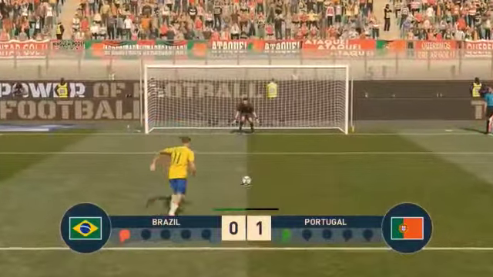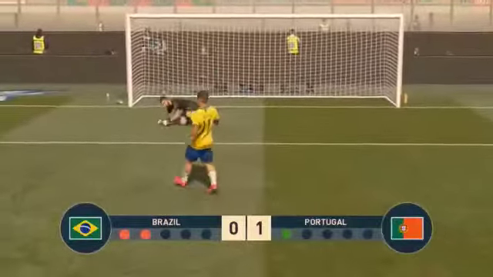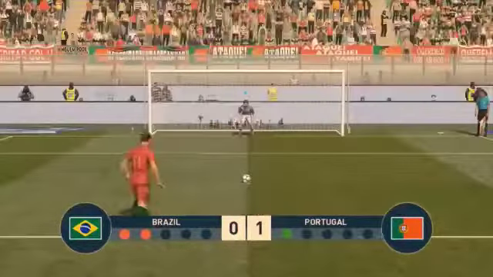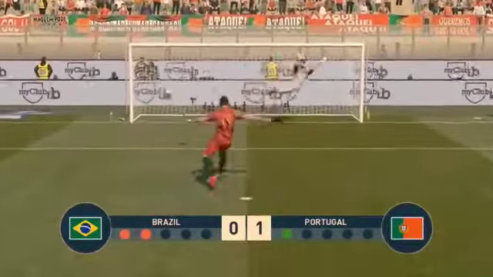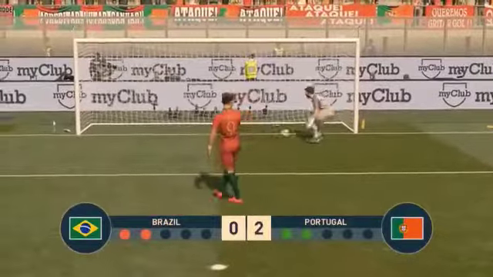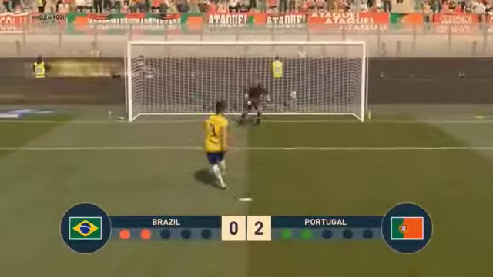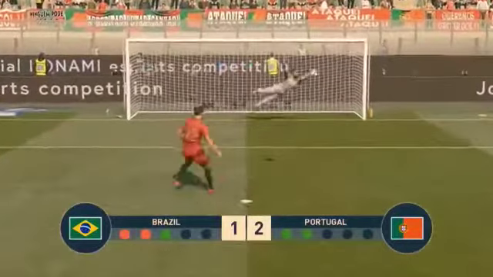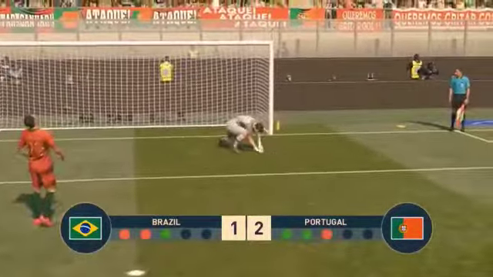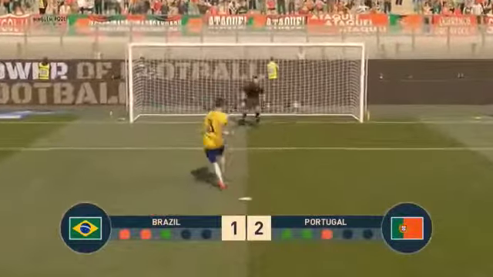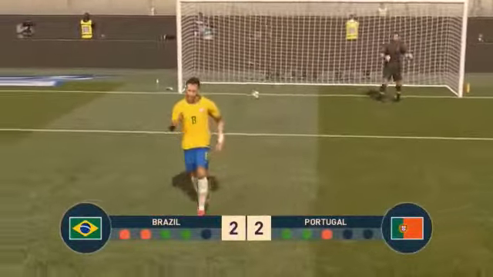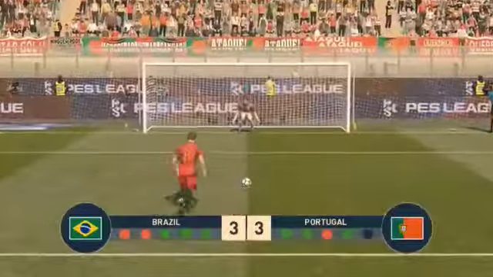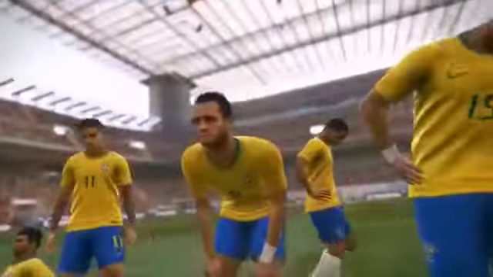Then Brazil comes in. Second chance, they missed it, so they got 0. Portugal comes in, scored a goal, they got 2. So whoever gets more out of 5 shots, that team wins. And if it's a tie, then they just go for 1 more and 1 more and 1 more. Here it's 3-3, last kick by Portugal, and they won and they celebrate.